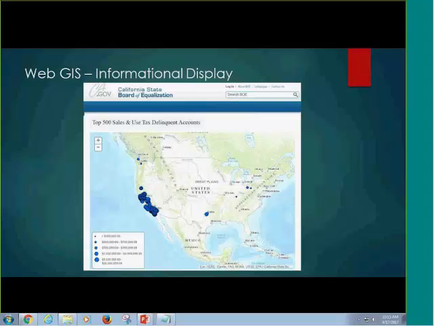So one way to use it is just informational display. This is an application that we did for BOE, and it shows the top 500 sales and use tax delinquent accounts. I don't know if it shows clearly here, but these dots are different sizes, based on the amount these people owe. So this is another way: you're using the data and the shape, and you're basing the size of the shape on the data. So again, GIS is data along with a geographic element.